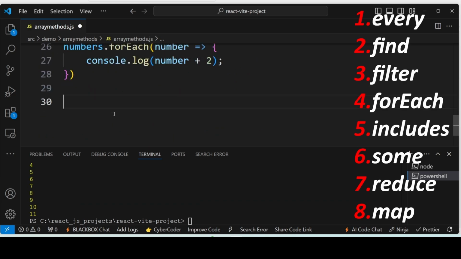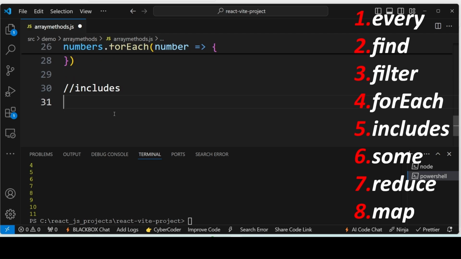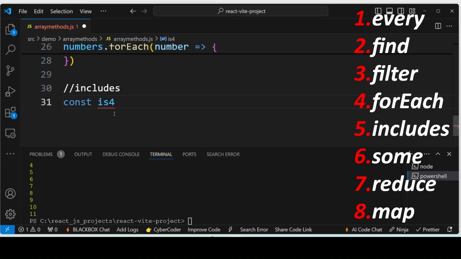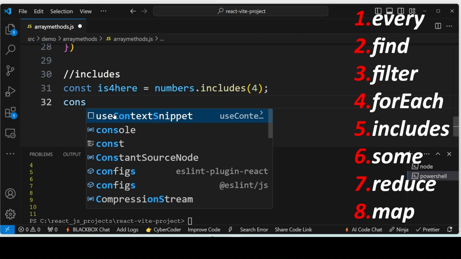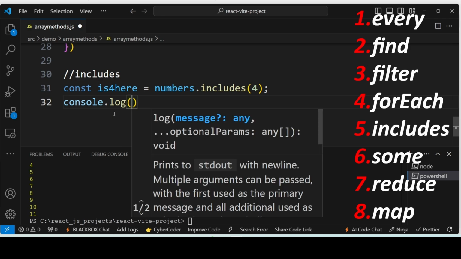Now the fifth method is includes. Includes method checks if an array contains a certain value or not. Let me show you an example. Const is for here equal to numbers dot includes then pass 4. Now let me print it to console. Includes returns a boolean value, that is true or false.